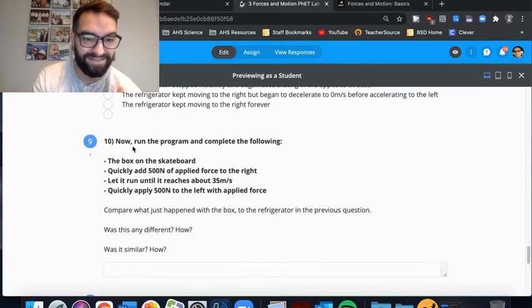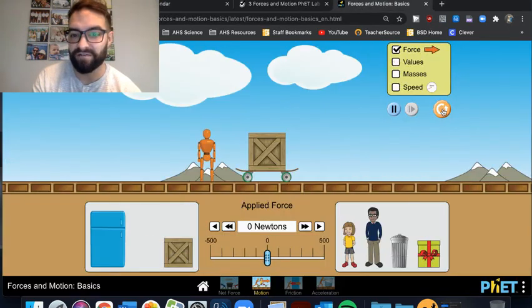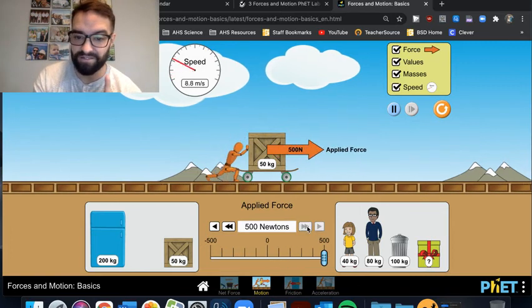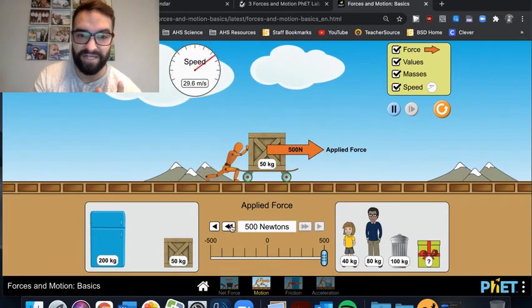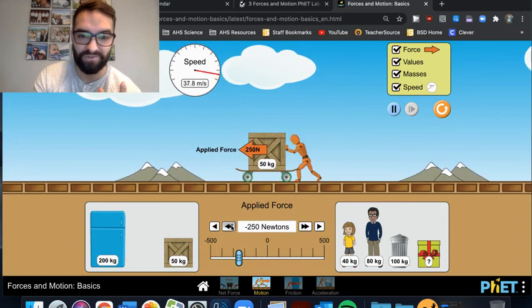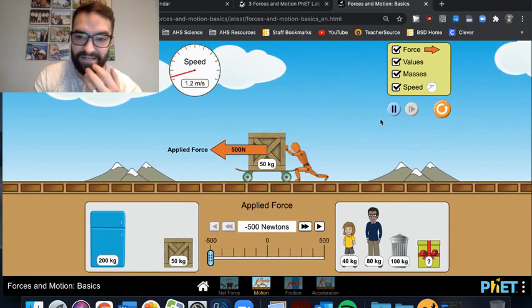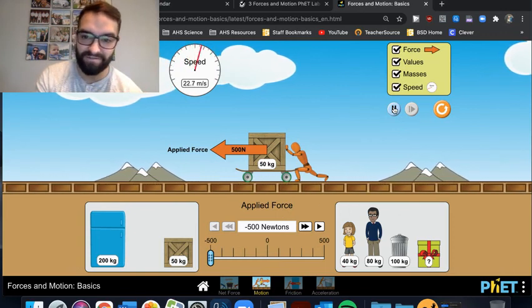And then number 10. Okay, now run the program and complete the following. You're going to do the same exact thing, but with a box. So if I reset this, the box is on there. Boom, boom, boom. Again, this is going to be a little trickier. It's going to go a little faster, I'll tell you that. So you do that. Okay, look, it's already at 35. Boom, boom, boom, boom, boom. I got to switch it. Okay, again, now it's accelerating already to the left.